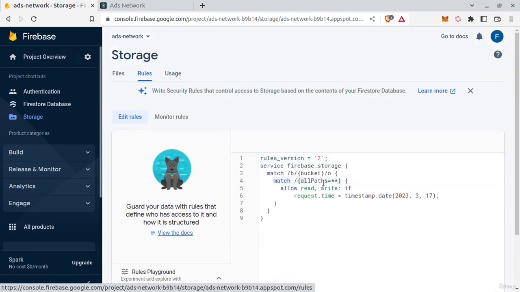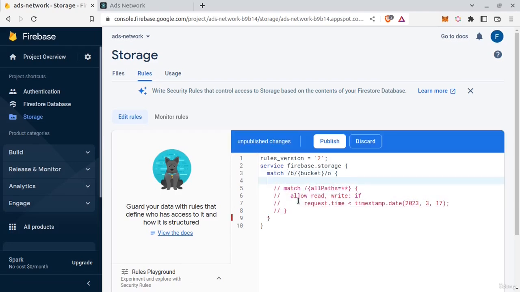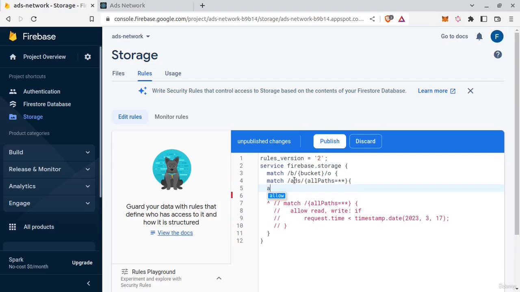So let's do that now. Right now all paths are allowed. So let's just comment it out, and here match, and it will be /ads, which is our folder name, and then let's write all paths, anything inside ads folder. Allow read if true. So unauthenticated user can read.